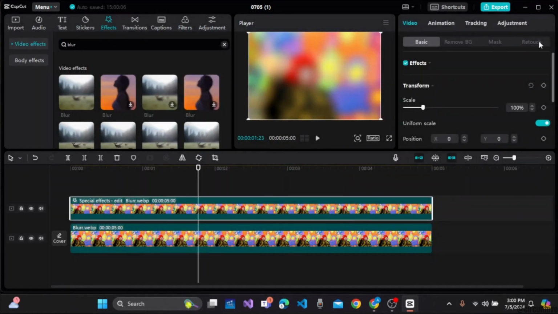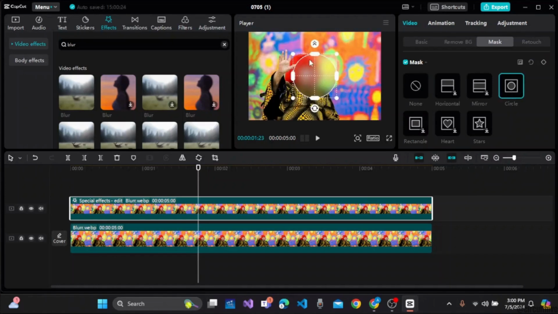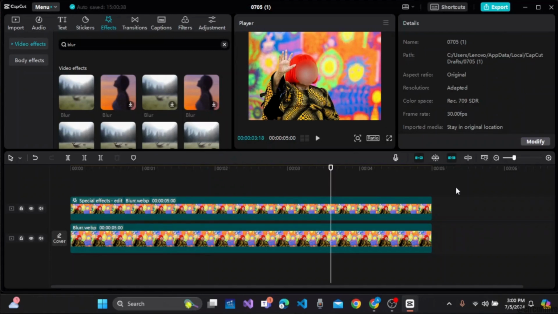At the right corner panel, you will see different options. Simply click on masks. You will see different options for masks, but I recommend to choose circle for the face to blur. And then using these arrows, you can adjust this blur. Once you have done that, you can simply save it and export the photo or video.